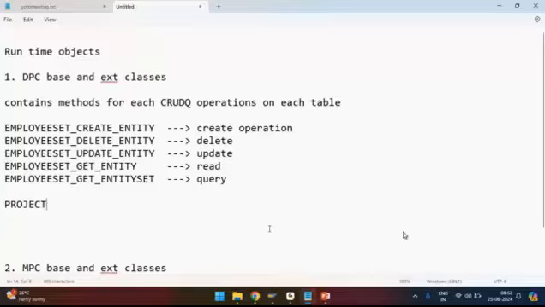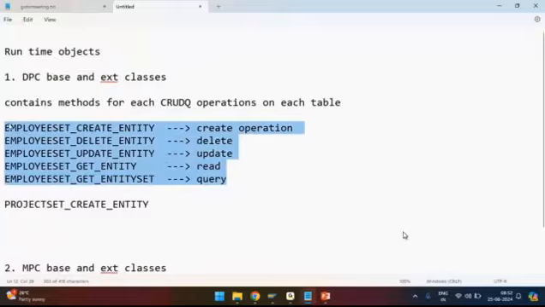ProjectSet_Create_Entity, and this particular method is to write the create logic, that is the insert logic, for the project table. Tomorrow, down the line, we will create a project table in the backend and a project entity in our OData project. So the DPC extension class will create these 5 set of methods for each entity.